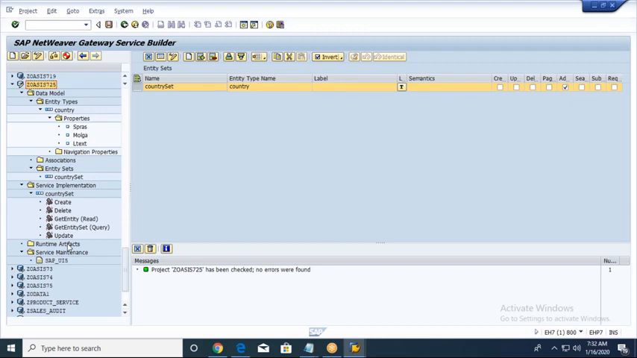We follow the same steps in OData service without mapping, but there we create entity type, entity set like this. We generate runtime artifacts, then we implement the relevant CRUD method there. But anyway, we will discuss that tomorrow. But right now, remember the steps.